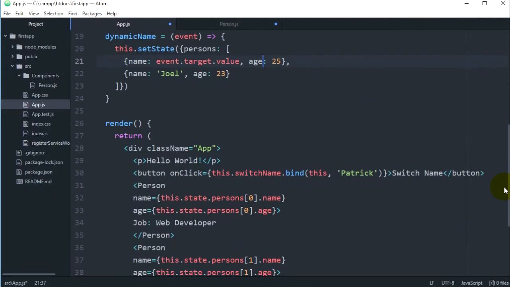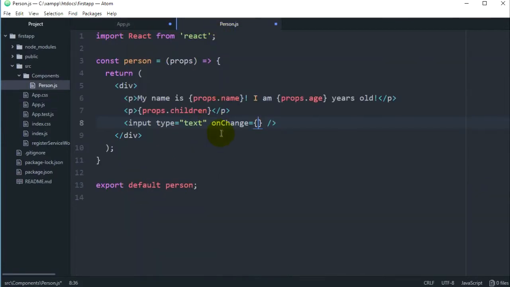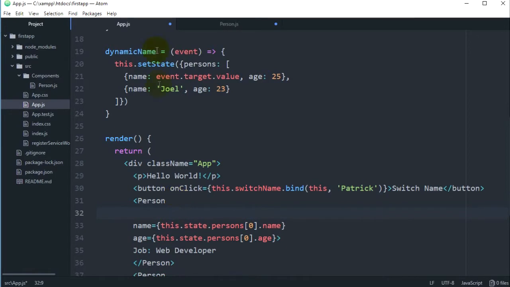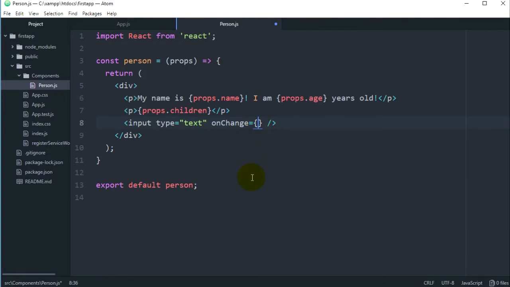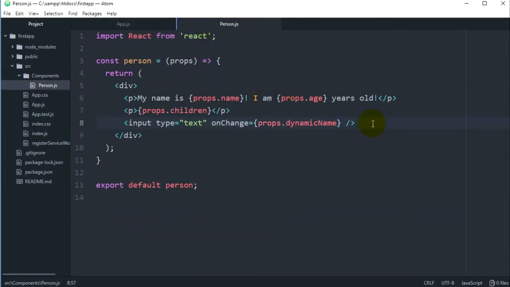Now we should have another attribute in order to send this data or to get it from our component. So we had here properties, we have the property name. So name was an attribute, from here, and then we have age, which is another attribute, which is here. And now we should add another attribute for our function, let's name it change name here, and then we will type in this, and we will have dynamic name. Okay, I'm just gonna save this file, go to our person.js file, and here we will paste props, and we will have a function name, which is dynamic name. Okay, I'm just gonna save it.